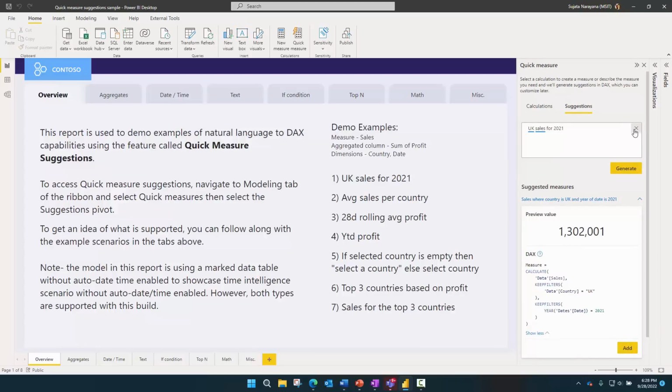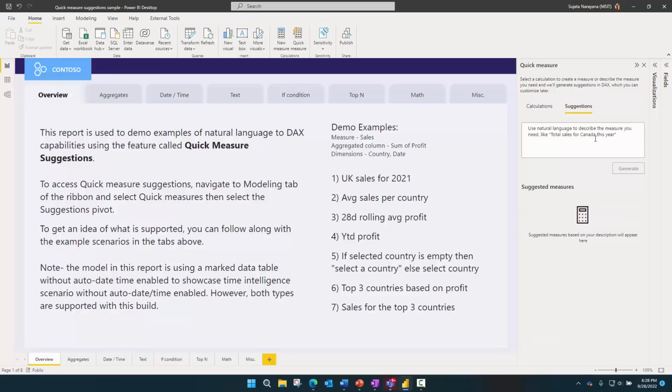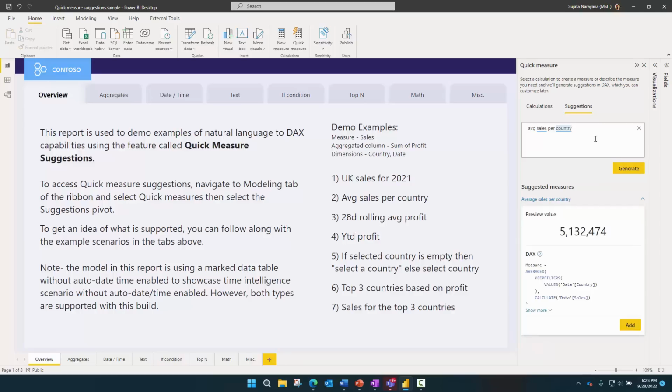Now let's try a few more examples. Let's do a little bit more complex ones with maybe some aggregates per category. So let's do average sales per country, and then we'll hit enter. And if you see here, yep, this is doing what I would expect, which is the AVERAGEX function, and it's doing it for the values within country, and it's computing the sales. So this does match my intent.